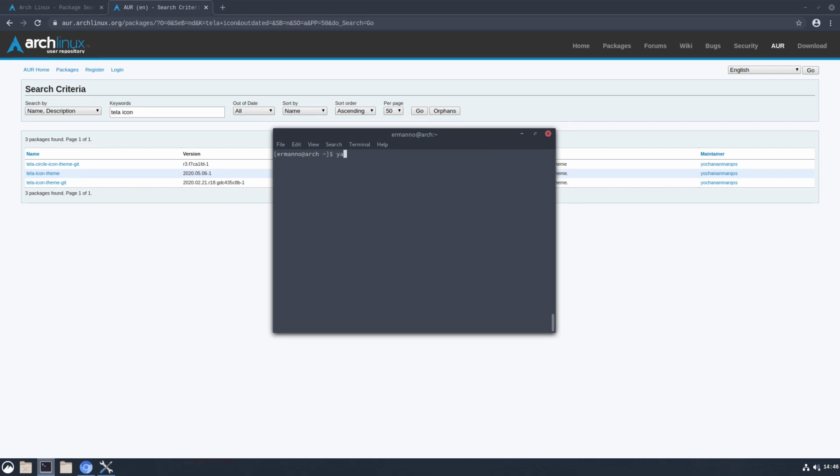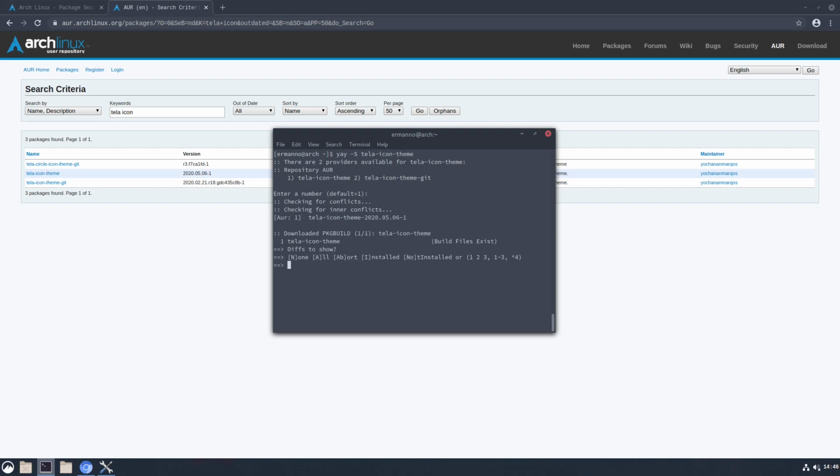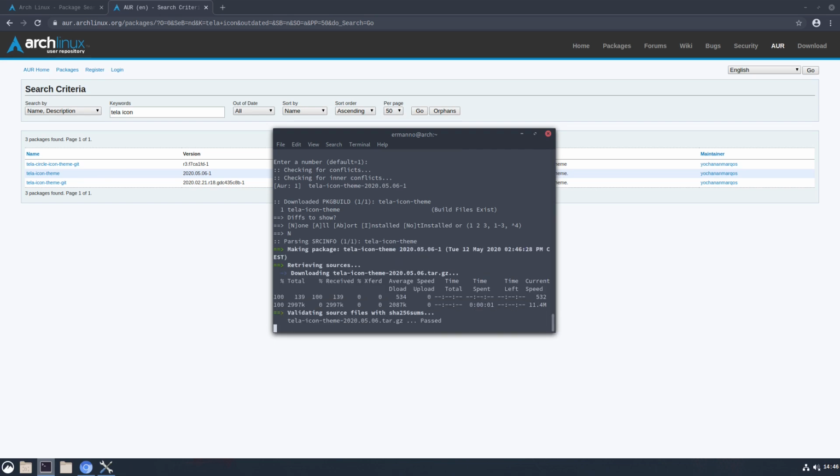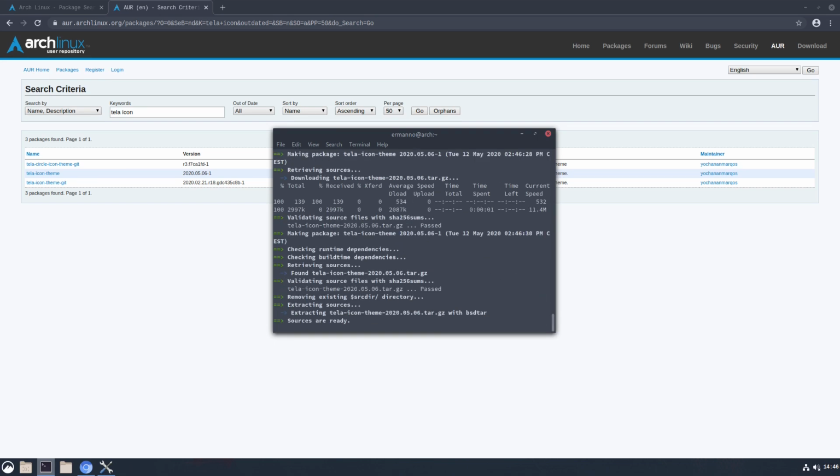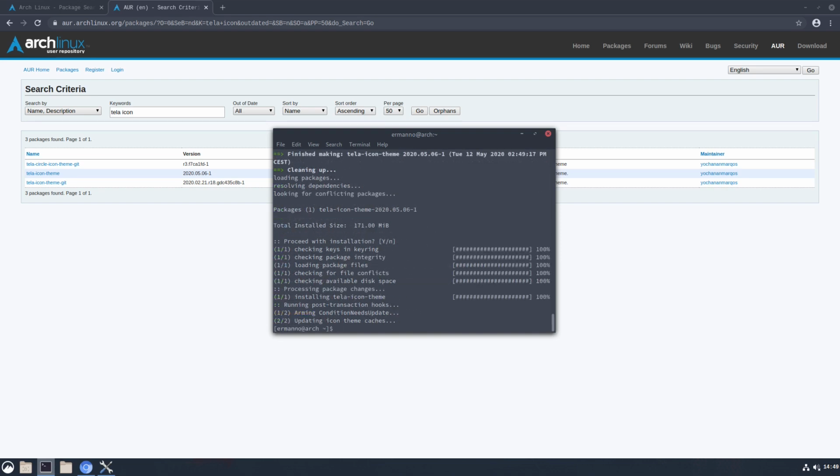And let's type in yay -S and then tela-icon-theme and hit enter. So we can choose here between the two repositories. I'm going to go with the first one here by hitting enter. Difference is to show none and hit enter. And it's going to take a moment here to download and install the icons, so I'll be back when it's done. And the icons are installed.